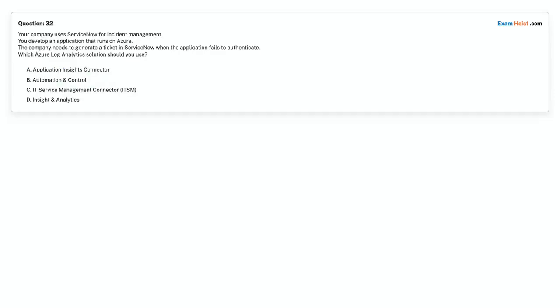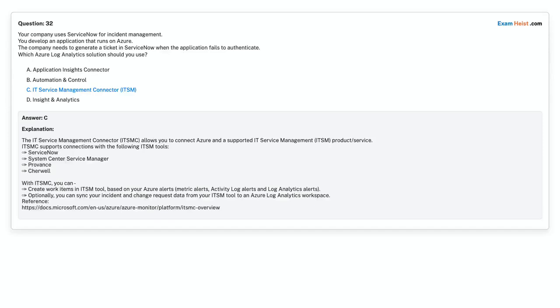Question 32. Your company uses ServiceNow for incident management. You develop an application that runs on Azure. The company needs to generate a ticket in ServiceNow when the application fails to authenticate. Which Azure Log Analytics solution should you use? Option A. Application Insights Connector. Option B. Automation and Control. Option C. Service Management Connector, ITSM. Option D. Insight and Analytics. Choose the correct answer. Correct answer is Option C, Service Management Connector, ITSM.